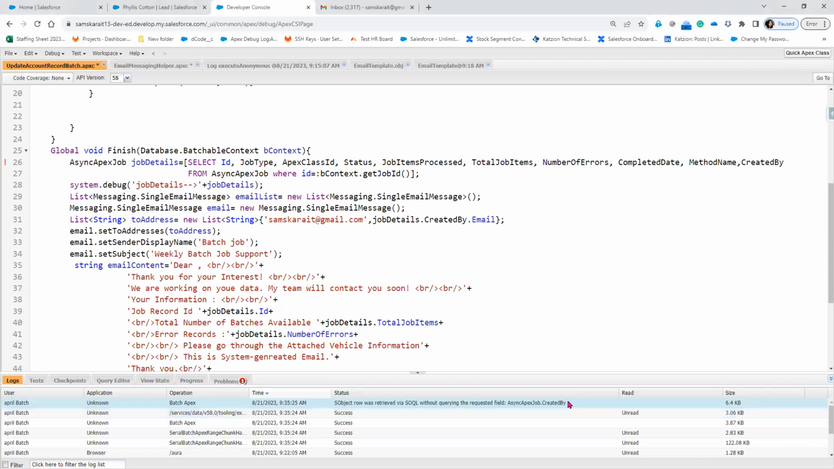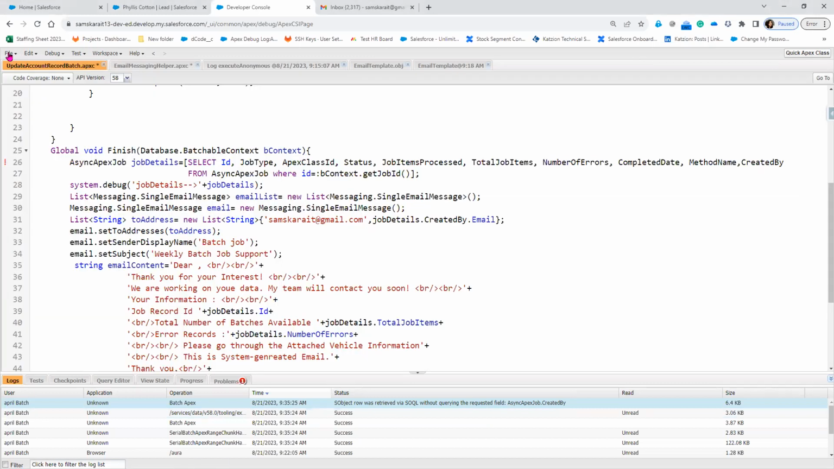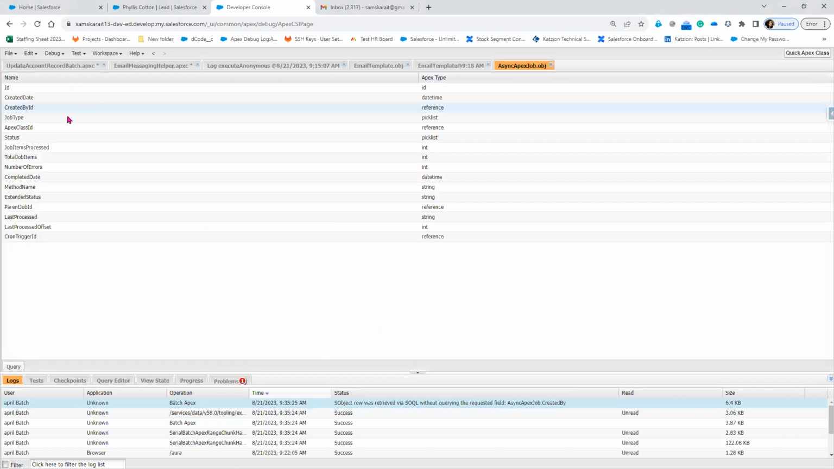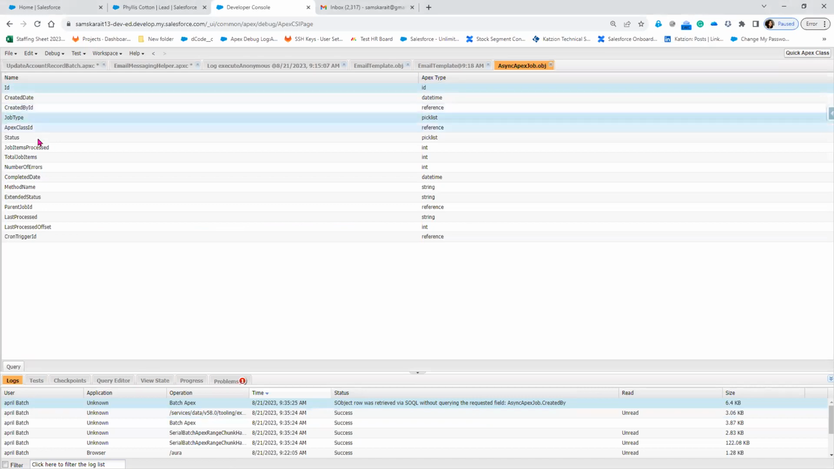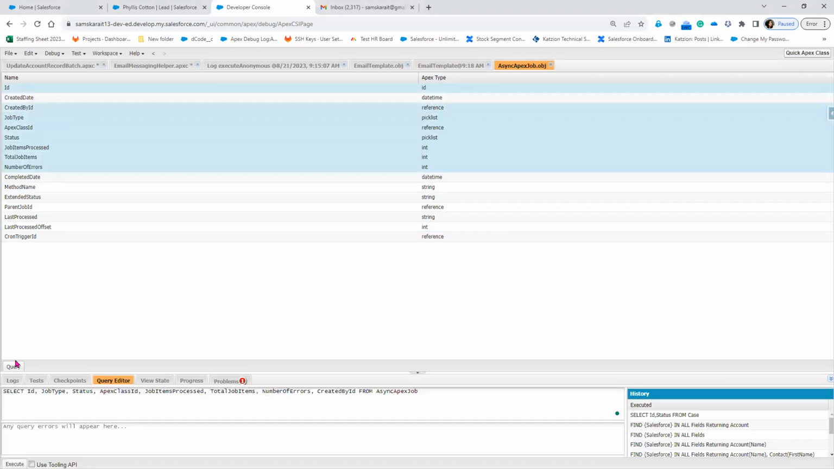Where is it getting the error? Now let me do one thing. File, open. Now the object is AsyncApexJob. Click on this, open. ID, job type, status, Apex class ID, job processed, job items processed, total job items, number of errors, created by ID. And that's all. Click on query, execute.